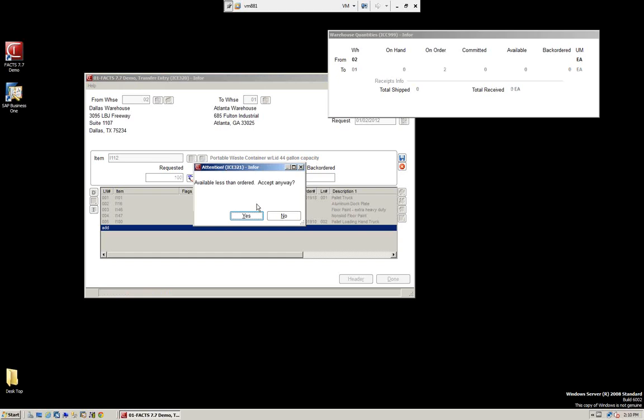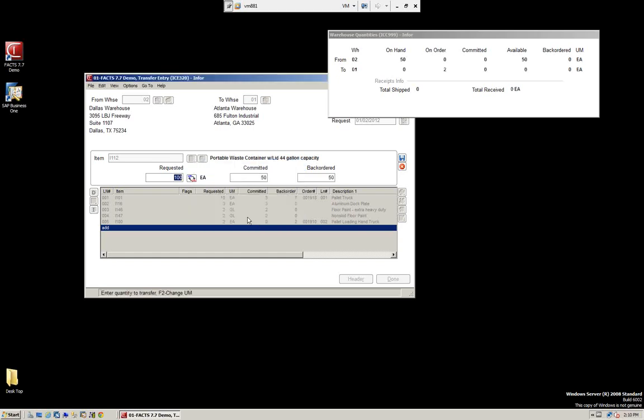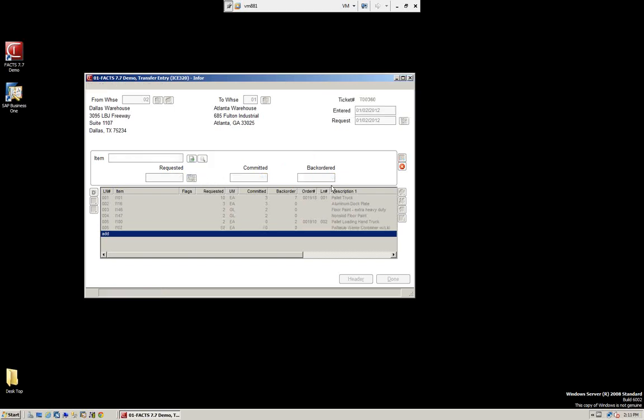So we're going to just put 100 of these. And again, you see we're back ordering them because we don't have enough in stock. We only have 50 on hand from warehouse 2. So we're just going to change this to 50. So we're going to commit it on. We don't want to back order anything. And so on. We can continue on.